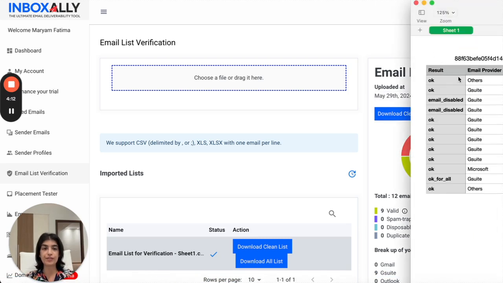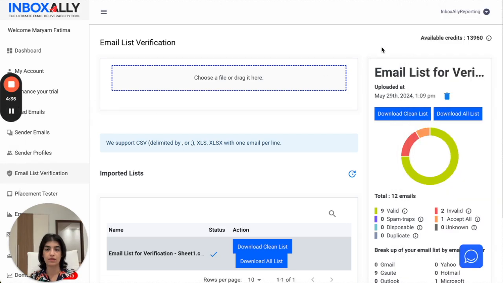And so here we go. Here's my email list. I'm not showing you the part that has the email addresses just because those are real addresses. But here's the all list. So it has the ones that are valid. It says okay, okay, okay. So you can sort by okay if you wanted to. And it shows their email provider. And the ones that are disabled or okay for all, those are shown as well.